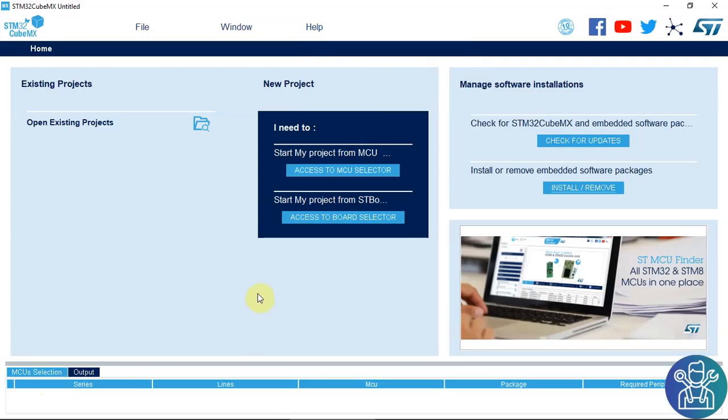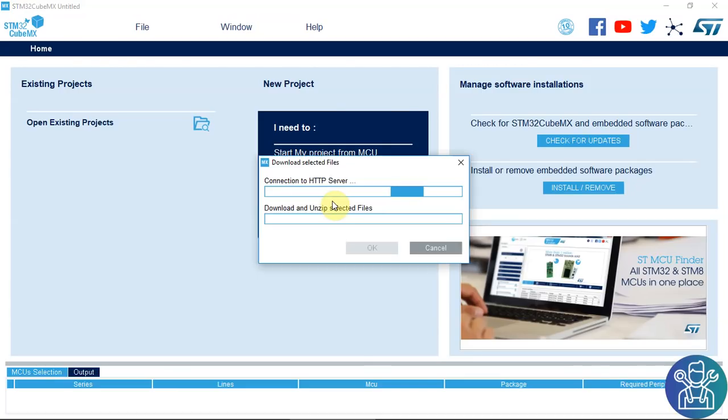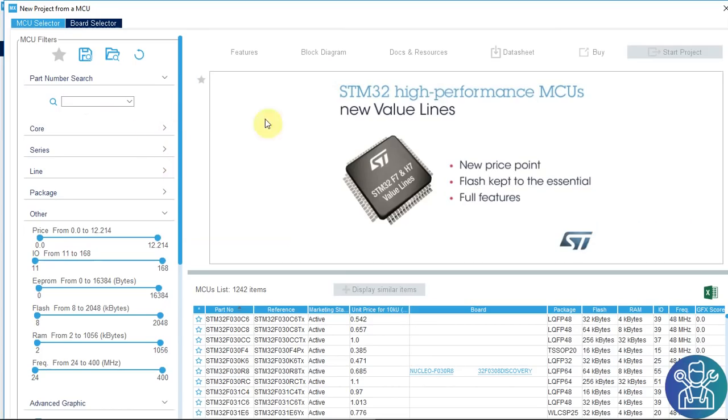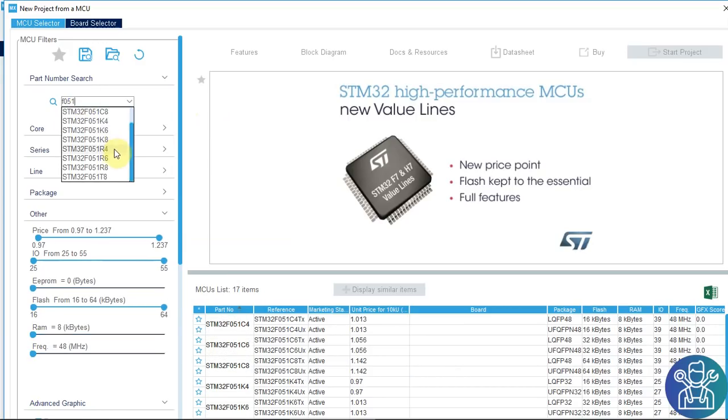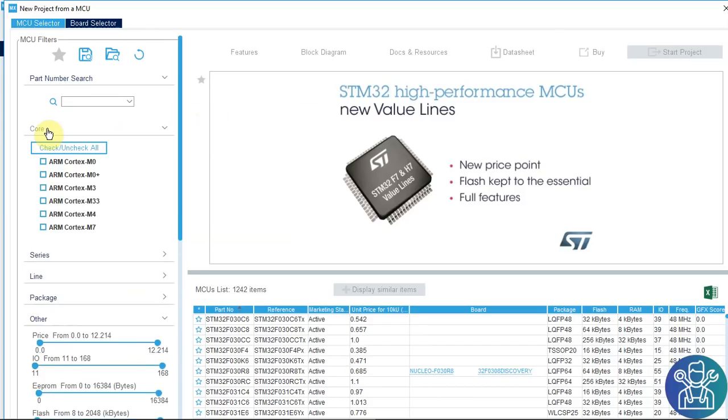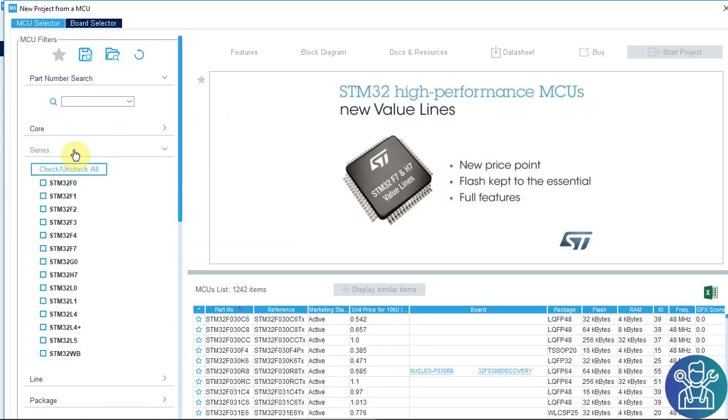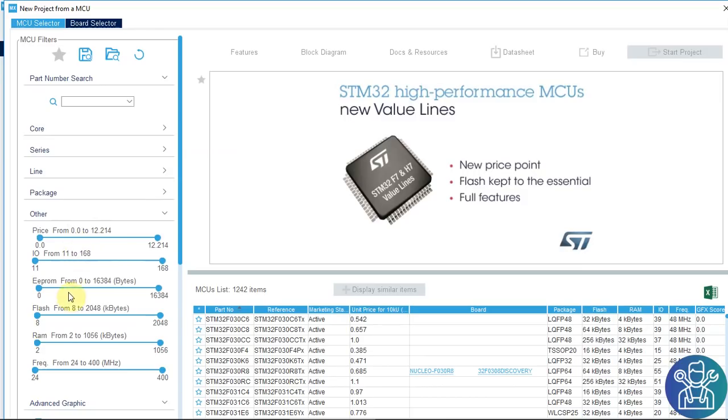In order to see how it looks, let's do a quick project on the L0 Nucleo board that I use. So access the board selector, or let's start with the MCU selector. Here we can see it's pretty much the same as before. You can look for a microcontroller by clicking some part number of the micro, and then you can see the rest. Here you can reset all filters. You can search by core, by series, and by other parameters.